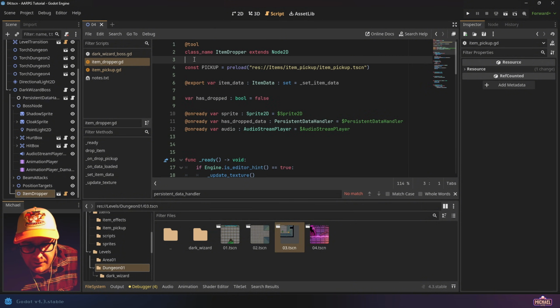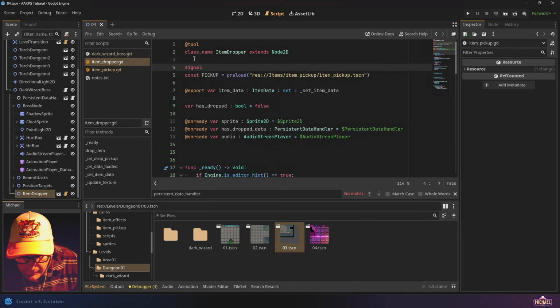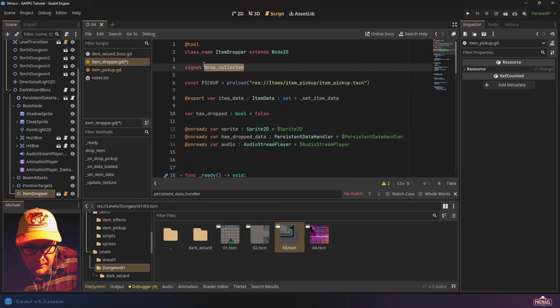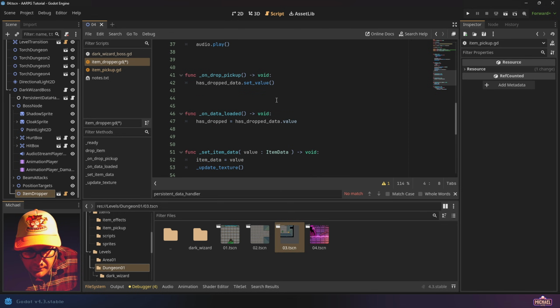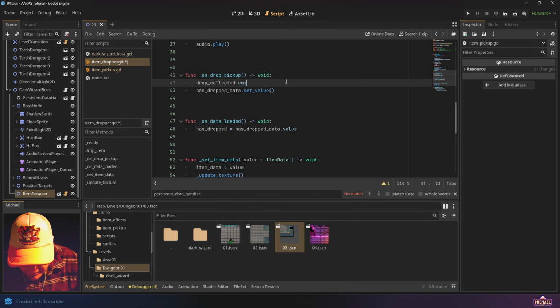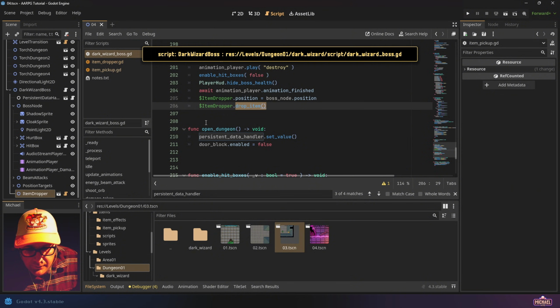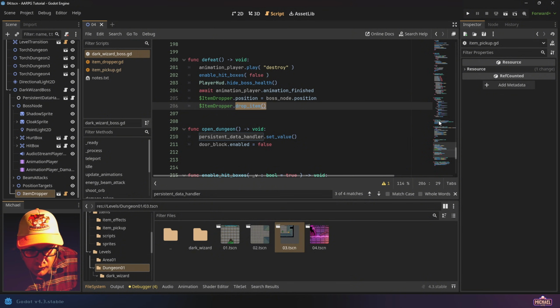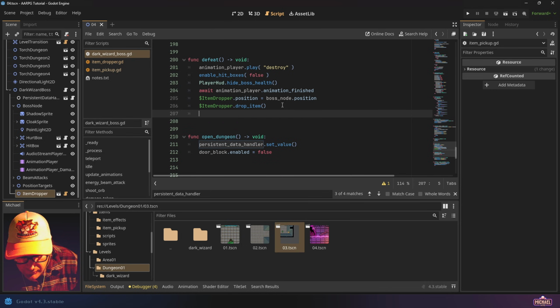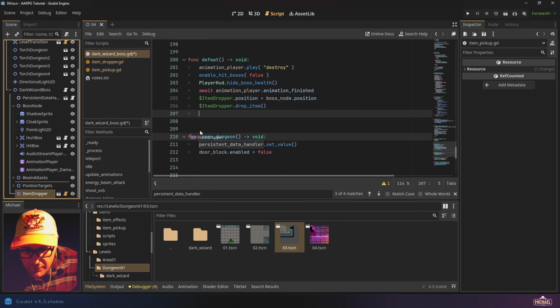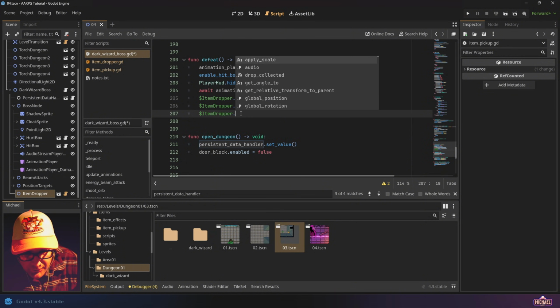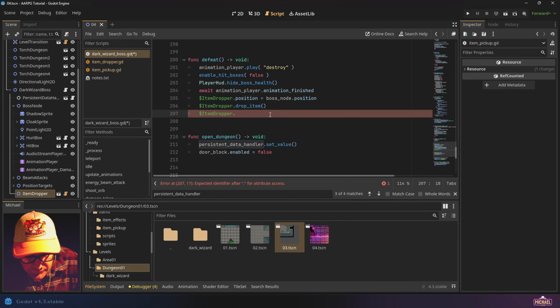Let's make a signal from this item dropper, and we'll just call it drop collected. That way we can connect to this, right? So what we need to do is emit that signal on drop pickup. We'll say drop collected.emit. Okay, cool. So then when we come to our Dark Wizard boss, we can connect to this signal here. We're doing the lazy way, but that's okay, because we only had to do this once for the whole boss battle, not on every frame or anything, so it's fine.